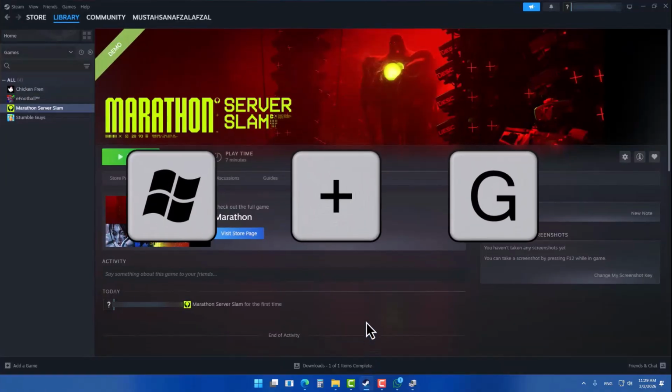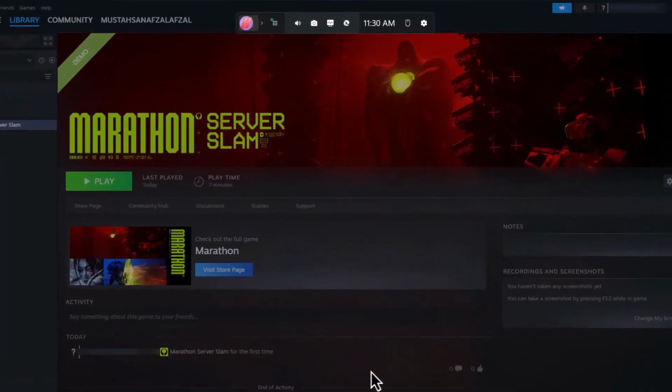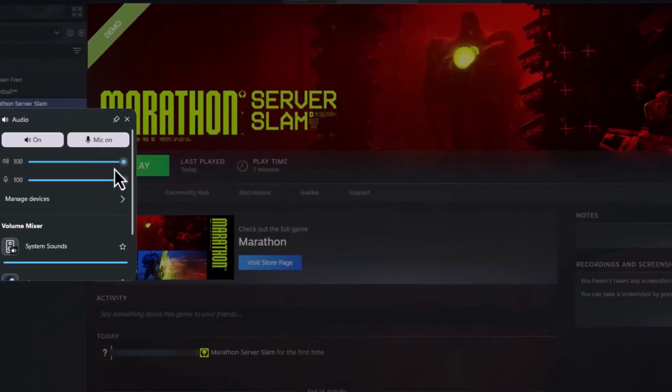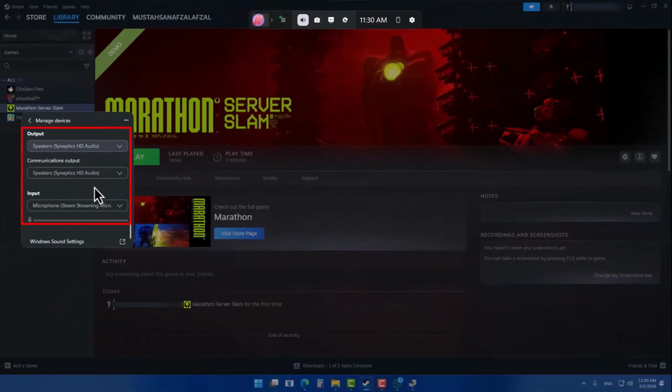Press Windows plus G to open Game Bar. Make sure volume is set to 100 and the correct audio devices are selected. Also check Windows sound settings and select the correct input and output devices.